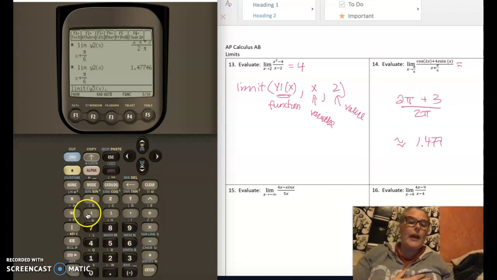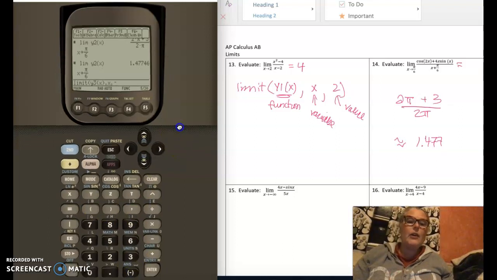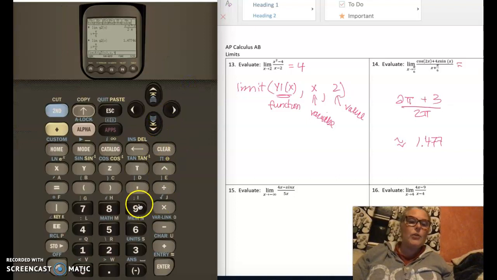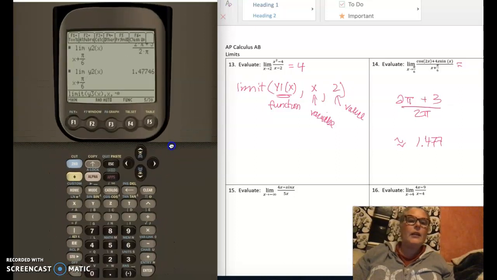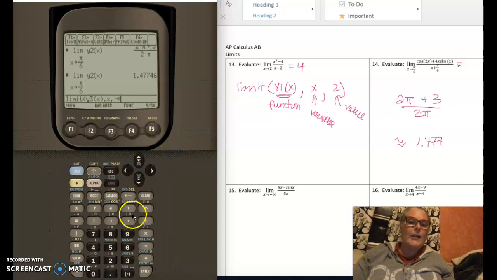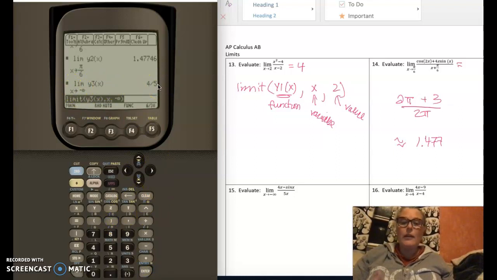I want to find the limit of that as x approaches, now I need to approach negative infinity. So negative, and believe it or not, infinity is here. I'm just going to make this bigger. So here, my infinity symbol is right here above catalog in yellow, greenish, whatever color you want. So that means you hit the green button there, or yellow button, and infinity, and then you have toward infinity end parenthesis, and then enter. And you can see here it's approaching negative infinity of the function. All right, it's 4/5.